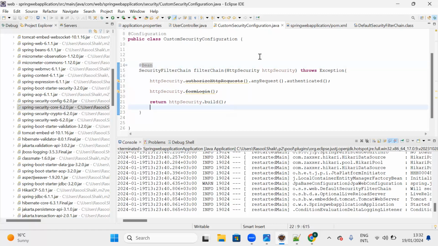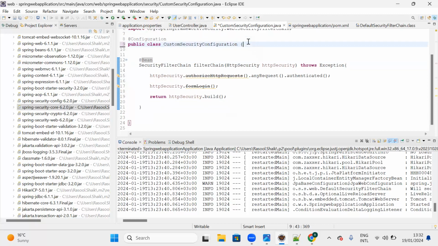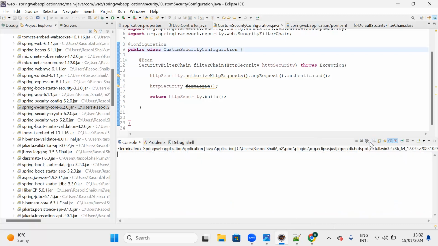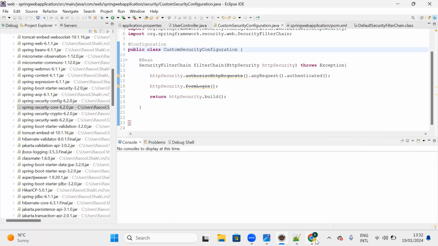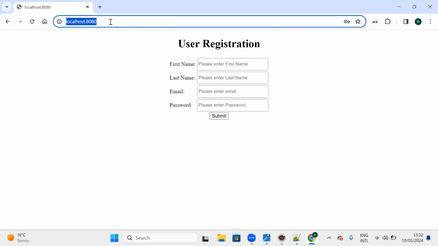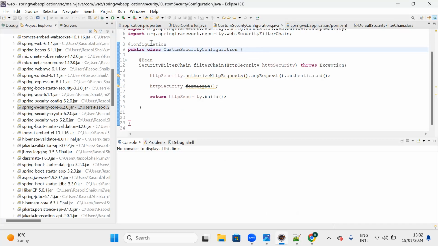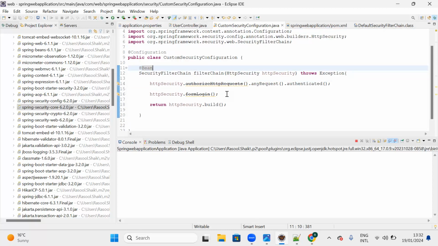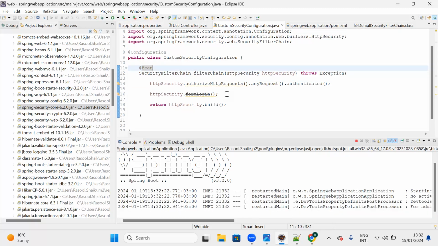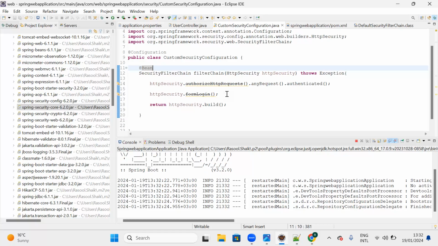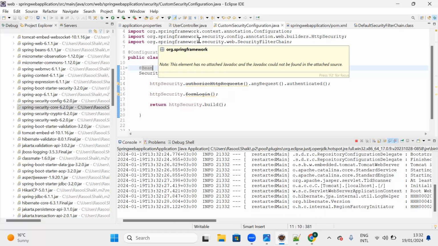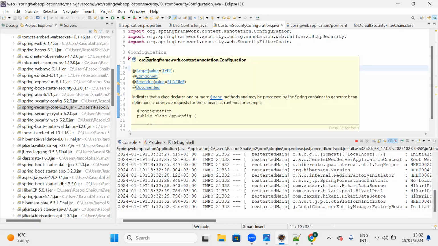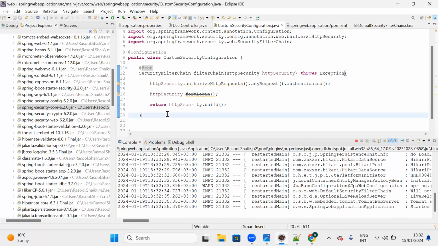Now let me start the application. Very very simple, guys. By default, all the APIs which we have declared in our web application are secured. Now we are using our own custom security configuration.